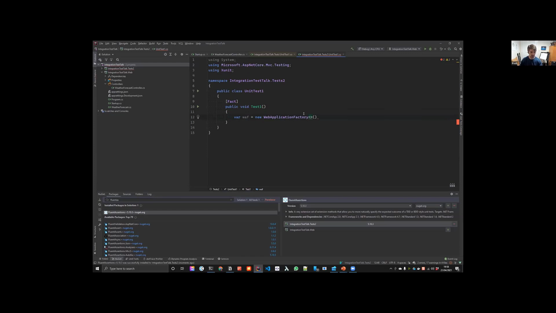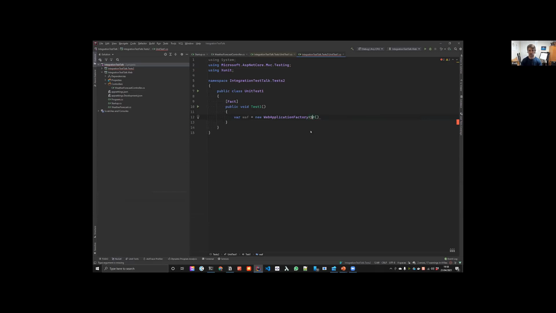I'm going to change the way this works, but for this example, I'm going to new this up directly. It takes a generic type, which can be basically any type in your web assembly, but most people tend to use the startup. So I'll put startup in here, and I'm going to use the tooling to reference the web project from the test project, just so I've got access to that.